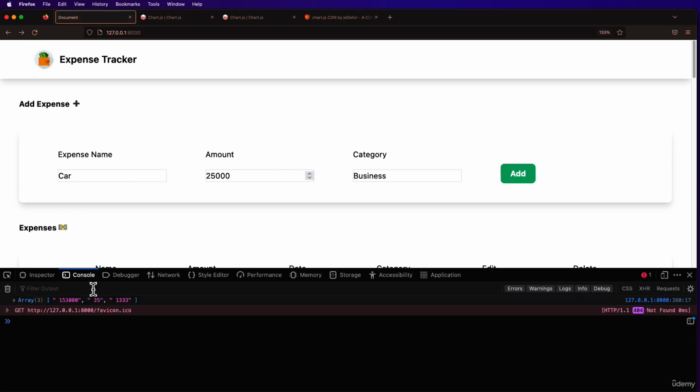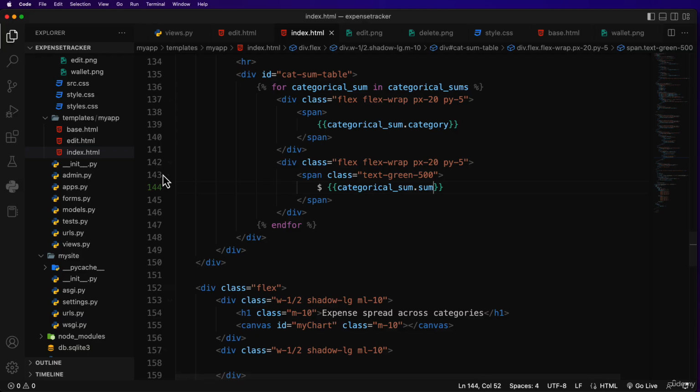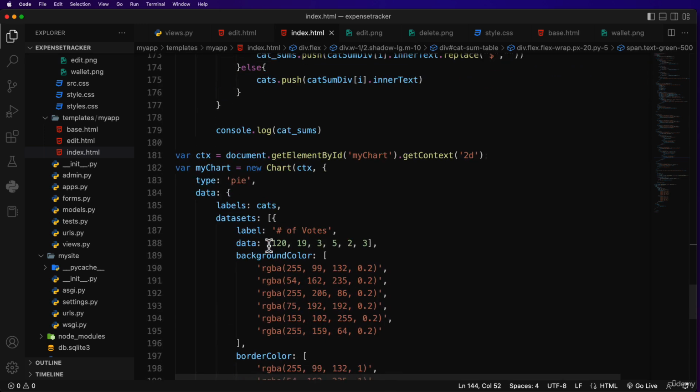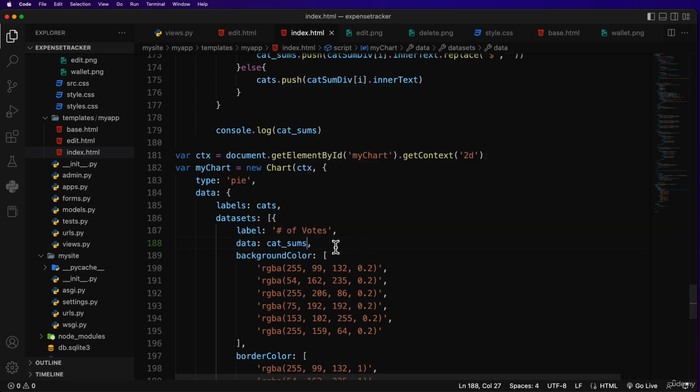And if I hit refresh now, this is going to give me pure integer values, which I could finally pass in to this chart which we have. So let's do that real quick. So once we have the catSums, let's say data is going to be catSums. And now let's change the label as well to something like expense across categories.